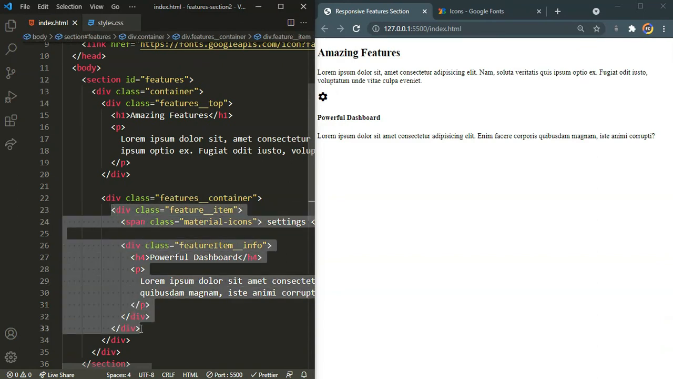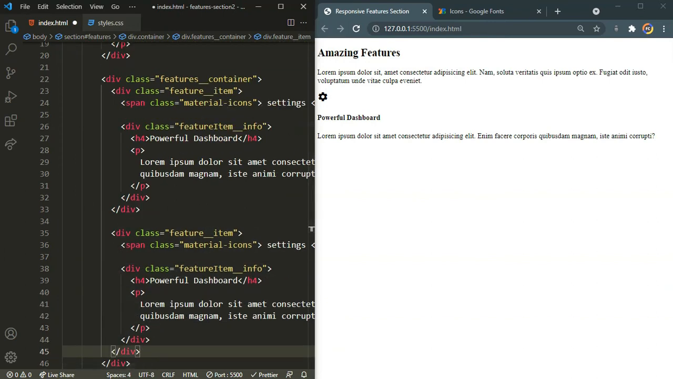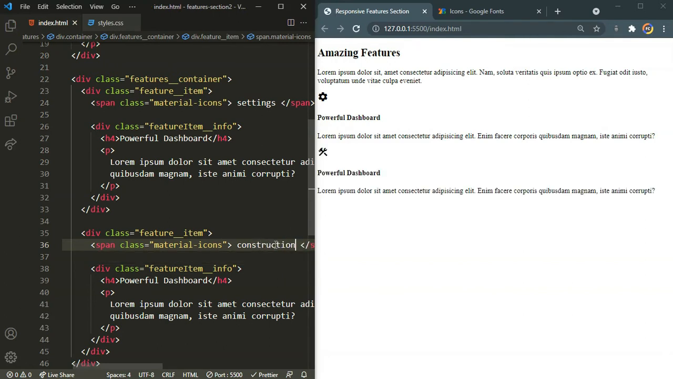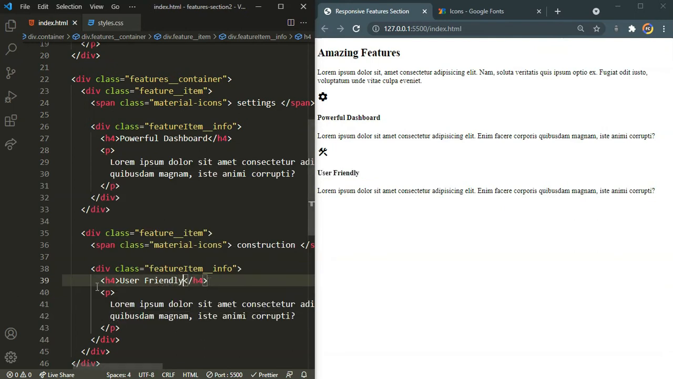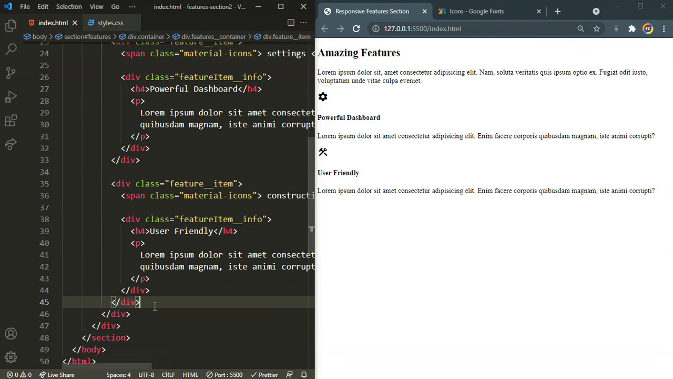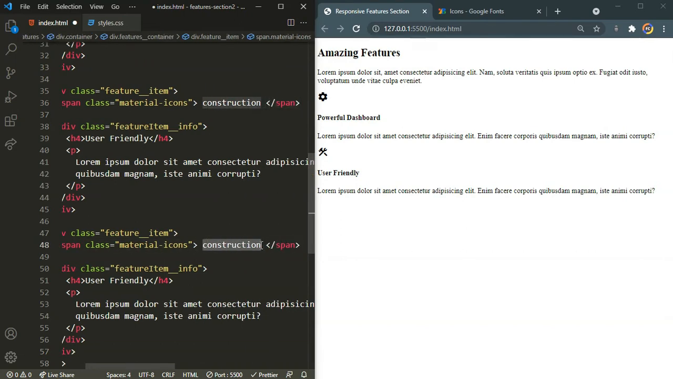Now, like this, we are going to have 5 of these, right? Three in each row, right? So here I will copy this and paste it one more time. The second one, the icon is going to be changed. It's not going to be settings, it's going to be construction. Okay, there we have our construction icon, and the h4 is going to say User Friendly. Okay, let's copy this one more time and paste it over here. And for the third one, the icon is going to be notifications.